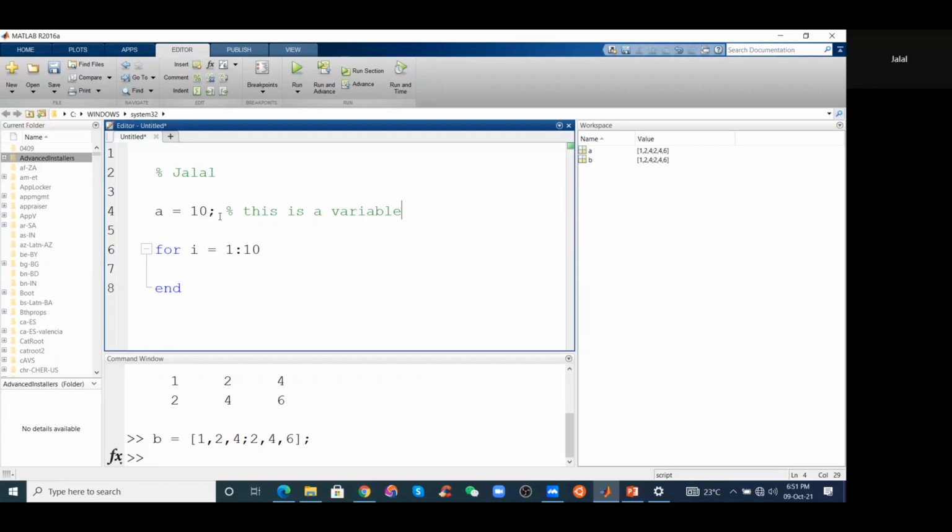Even for a built-in function, like this is the loop, if it's a built-in, it will show you the blue color, right? So what is the percentage? It means you are making some notes. You are making comments. All right?